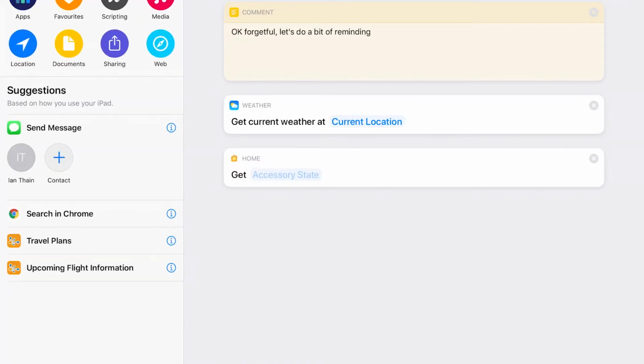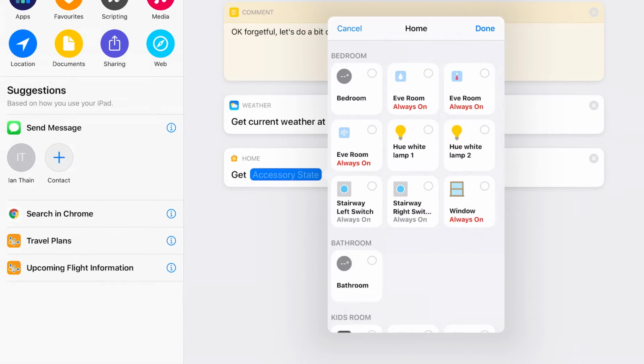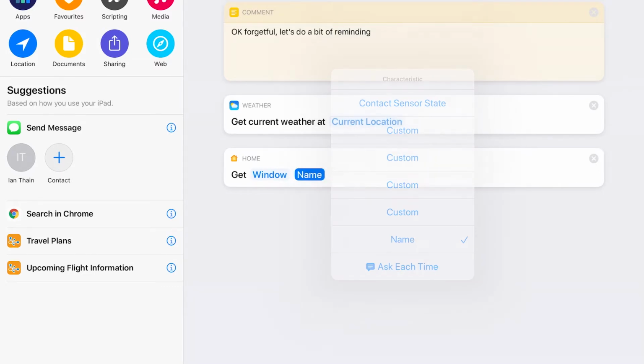So get the state of some home accessories, in particular the bedroom window, which is on the top floor, which I tend to forget and can't remember if I closed it or not. So we're going to go ahead and get that. Get the state of the sensor. So the sensor in this case is either opened or closed.